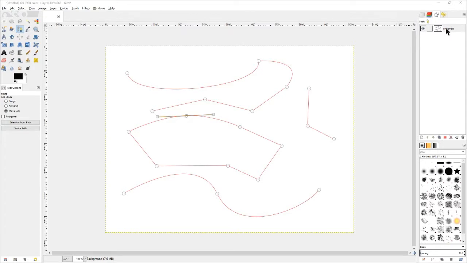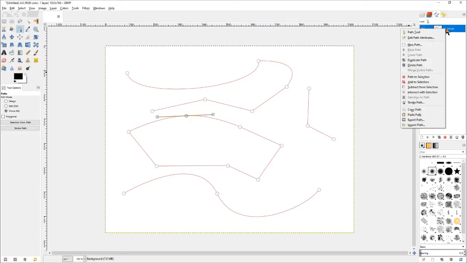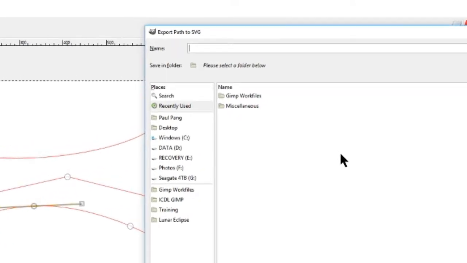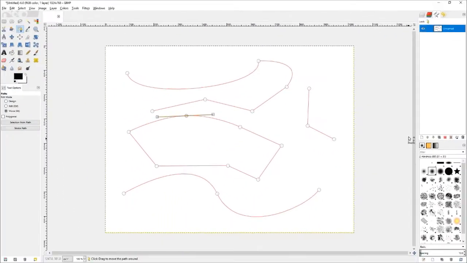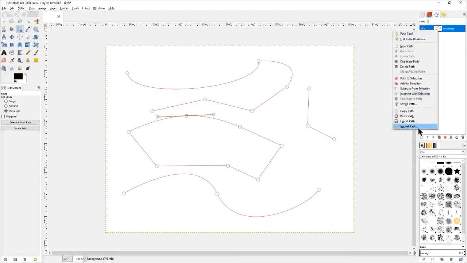If you right click on the path layer in the path dialog, you see that you can export the path if you wish to. If you export it, notice that the heading here is export path to SVG. So this is a vector shape. Right now, I'm not going to export it, but if you export it, you can always come back here and import the path at a later stage when you need it.